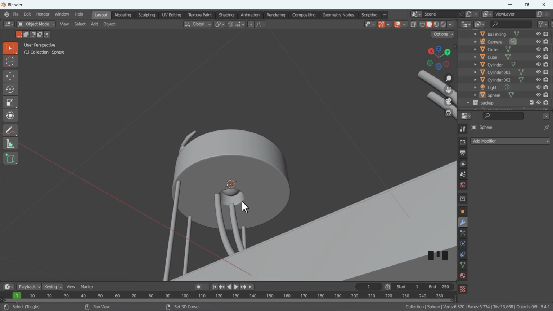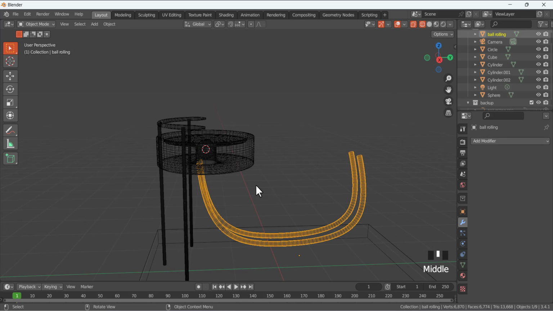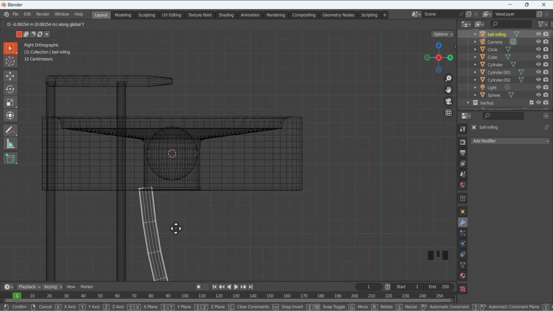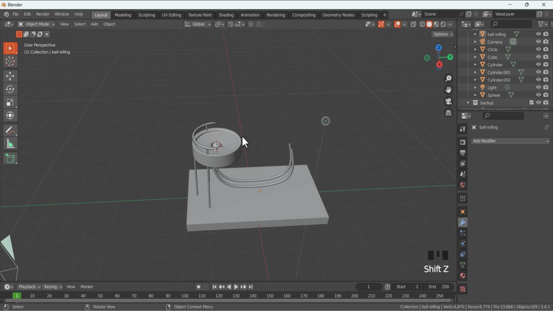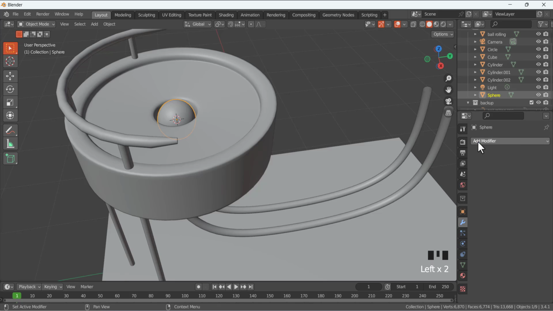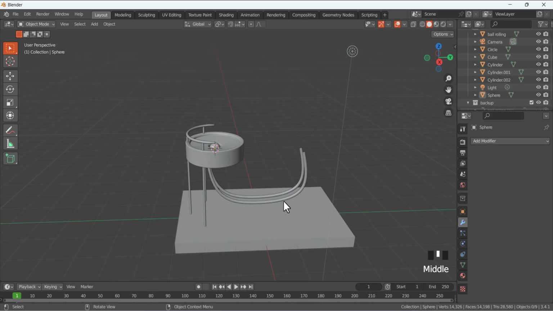Shift Z, and press 3 on numpad, and select these objects, 3 on numpad, and G, and move it in the Y direction. According to me it's Y, so like that. So it will fall here, go like that, and come here. Okay, Shift Z. So shade smooth this ball, select this one, add subdivision modifier, make the level 2, apply it, shade smooth. And now we needed to add the supporting structure for this wire.